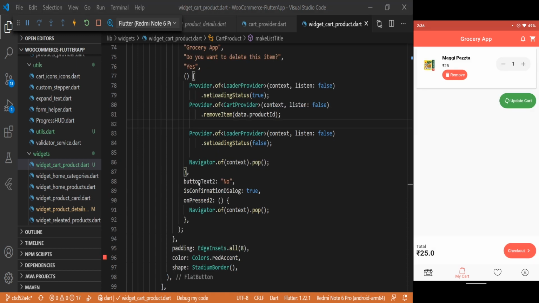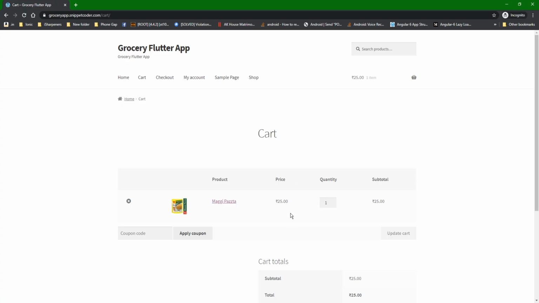So now the loader has been completed. So now if I show you in the website, here you can see only one product is coming because the other product we have already deleted from the app. So that's all in this video. The checkout functionality and the apply coupon functionality we will do in our next videos.